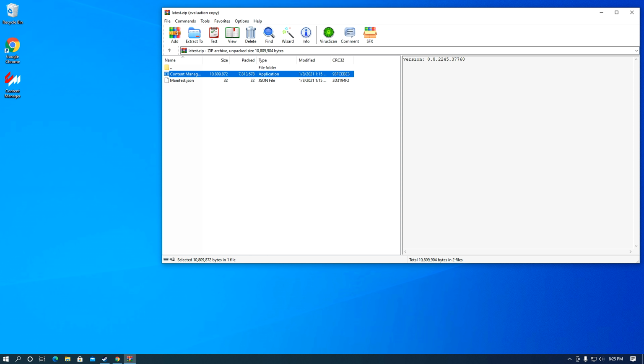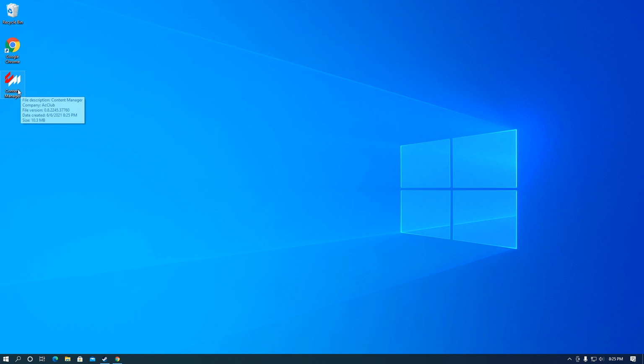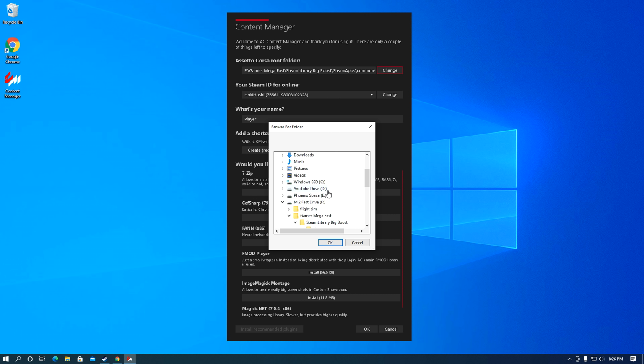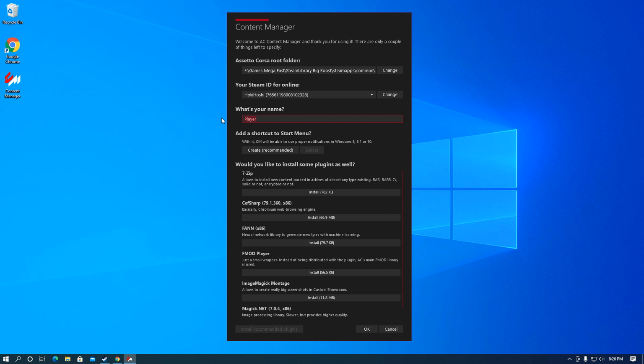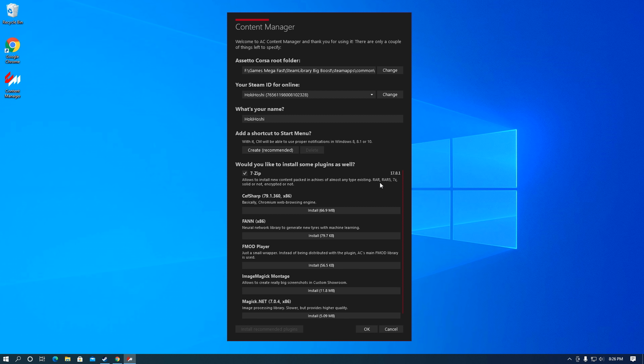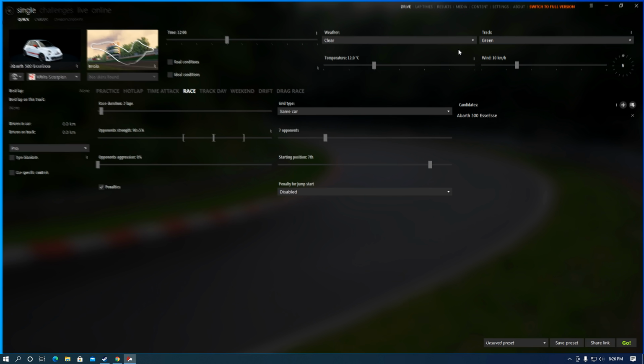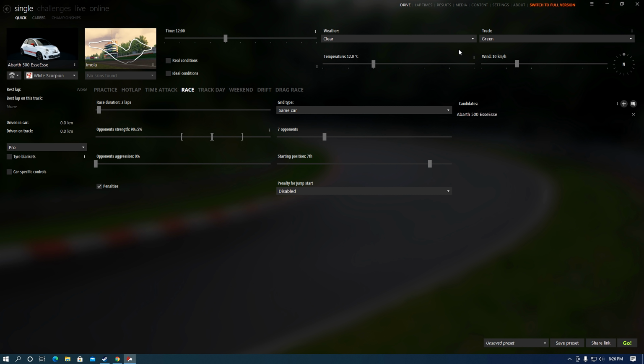When you open Content Manager for the first time, it'll ask you to verify Assetto Corsa's install directory. This will be in a different location for everyone, but usually Content Manager can find it on its own and you won't need to change this. You can also select a name to use here and install plugins. You don't necessarily need any of these, but I would recommend getting the 7-zip plugin here. So, once this is done, hit OK and you'll be in Content Manager, probably the best upgrade you can make to your Assetto Corsa experience.